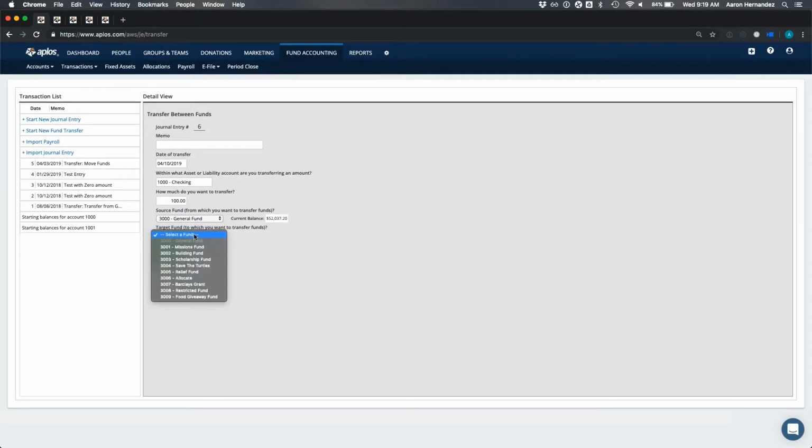And then the target fund, where it's going to move to, we could say maybe this is our Save the Turtles fund. All right, so once I click transfer, what will happen is within my checking account, $100 will be reallocated from my general fund to my Save the Turtles fund. So it doesn't actually change the cash balance of my checking account. That will stay the same.